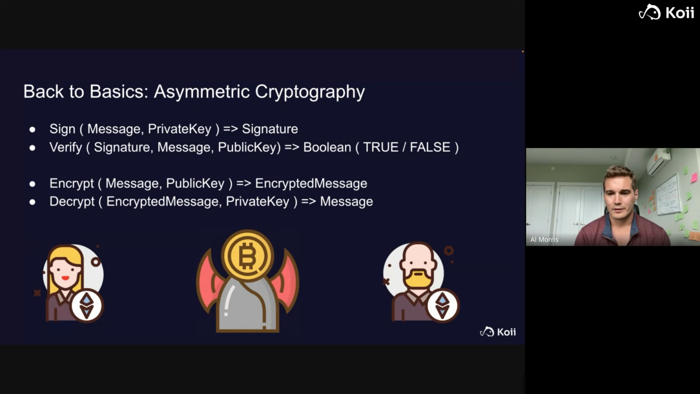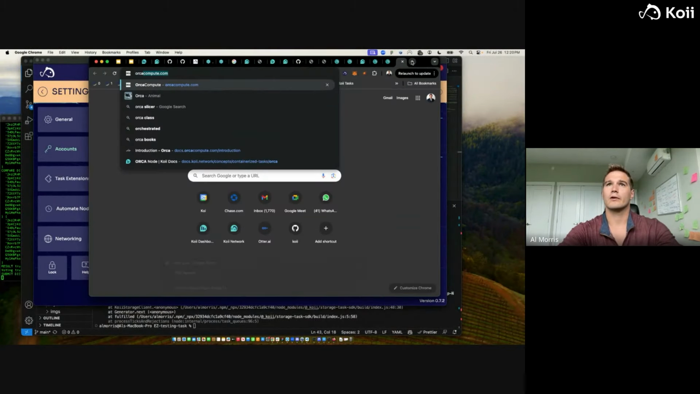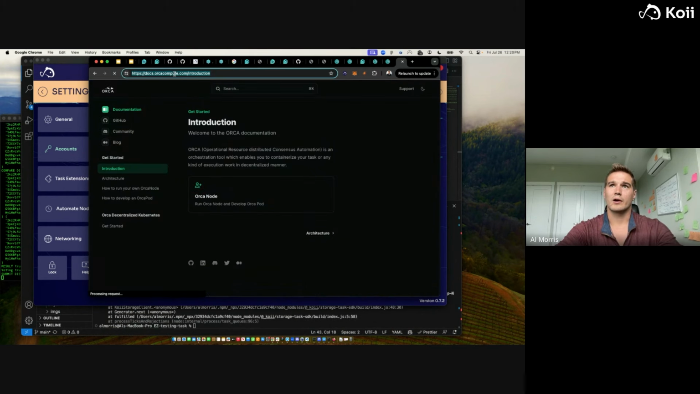I saw using Koii Network for federated ML from Pius. That's definitely something we can do. Orca Compute has a really good structure for that. So there's a really great project called Orca that's been built on the network. And if you go to docs.orcacompute.com, you can see how to use the Docker containers. And that's a really great application for federated ML.